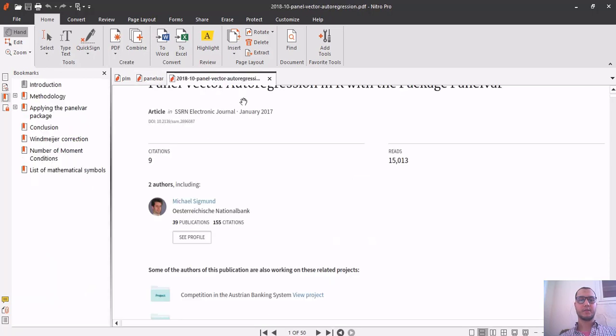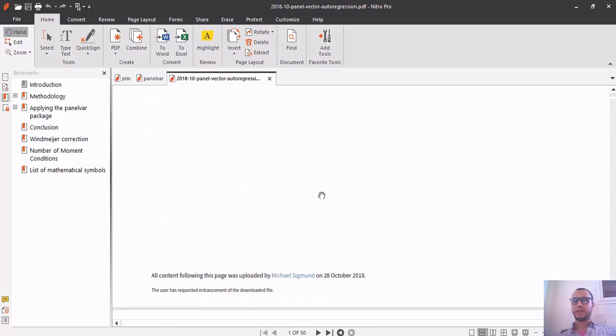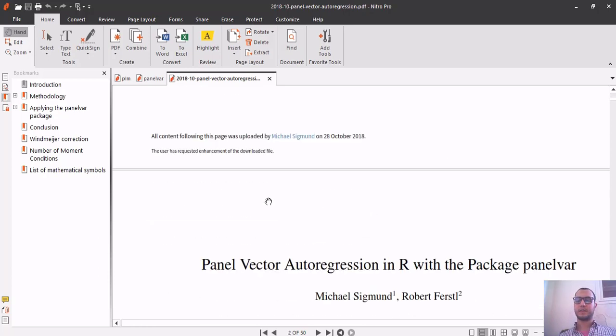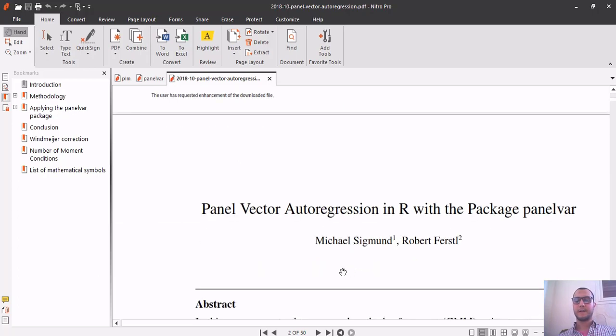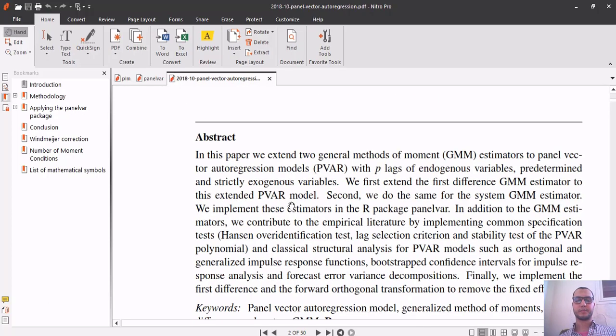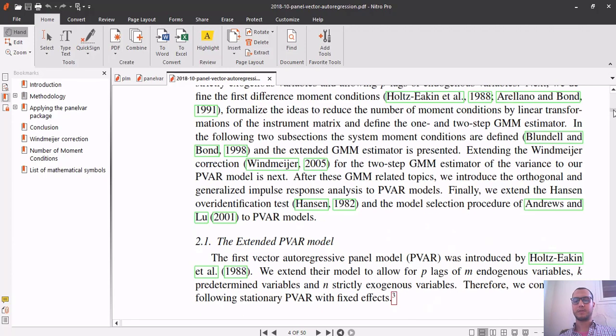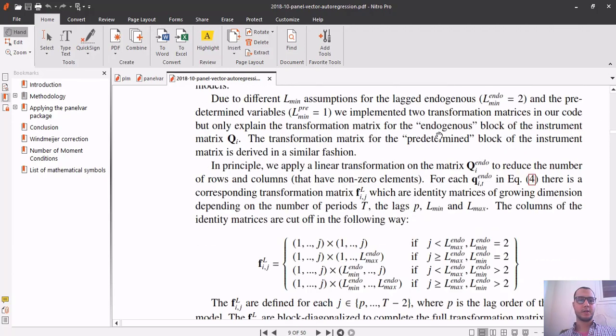I also have this paper by the same author, Michael Sigmund. In this paper, he conducts a comparison between the Stata and R packages to estimate the panelvar model. So I will leave all these papers down in the description.